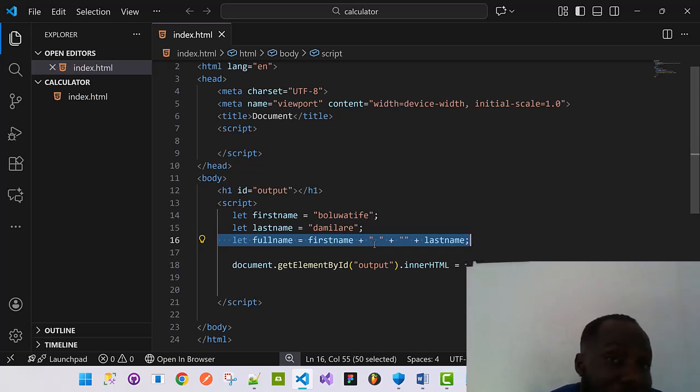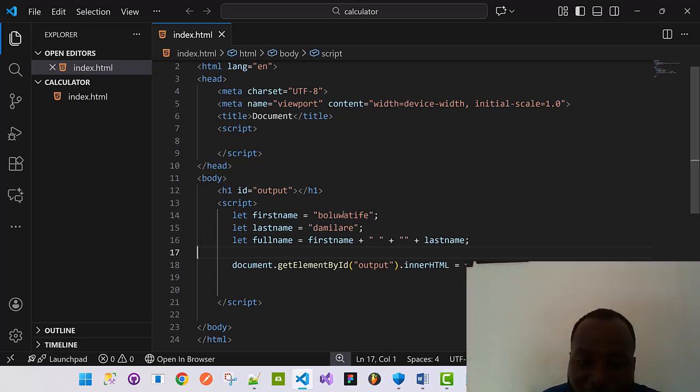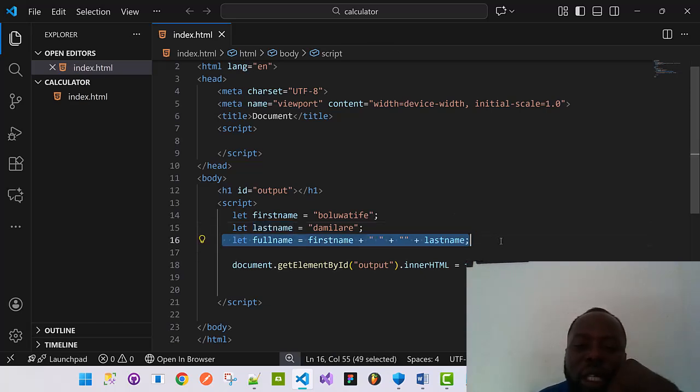You can't use that for integers. So you cannot use that for other data types. We only use that for string because our first name is holding a string value. That is why we can do this here. So that's why we refer to it as string concatenation.